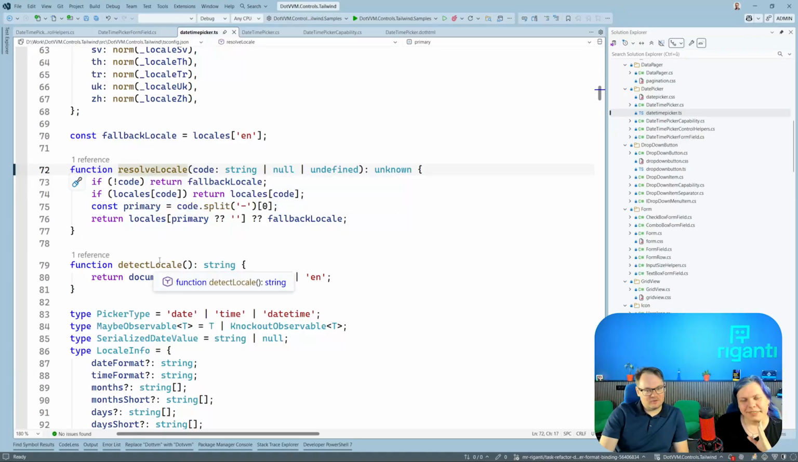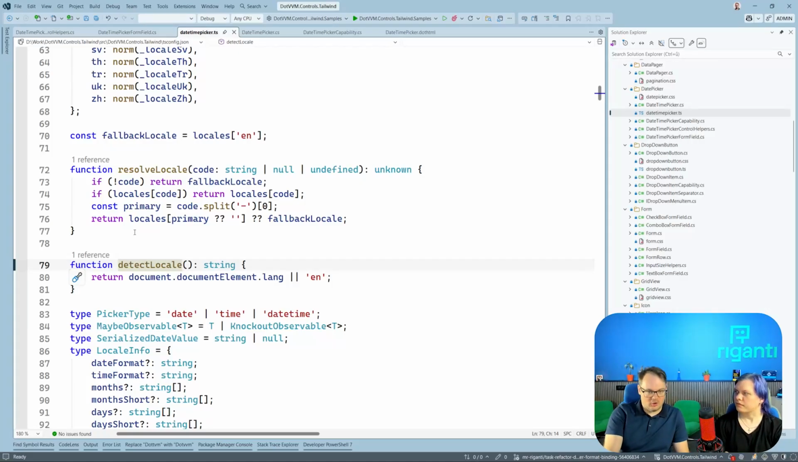Okay, so there are functions for detect locale and resolve locale. This is probably an example of too defensive code, because .vvm will give us the locale in one exact place and it will always be there. So having these functions is not that necessary.